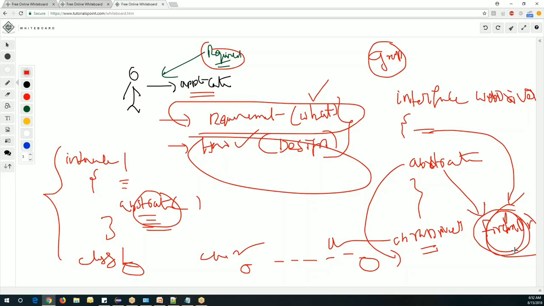So this is the actual use case of an interface. So when do you need to go for an interface? If you know the requirement, what to do, but you don't know how to implement that requirement, in those cases you need to use interfaces. Okay, so is it clear, everyone? So that is all about an interface.